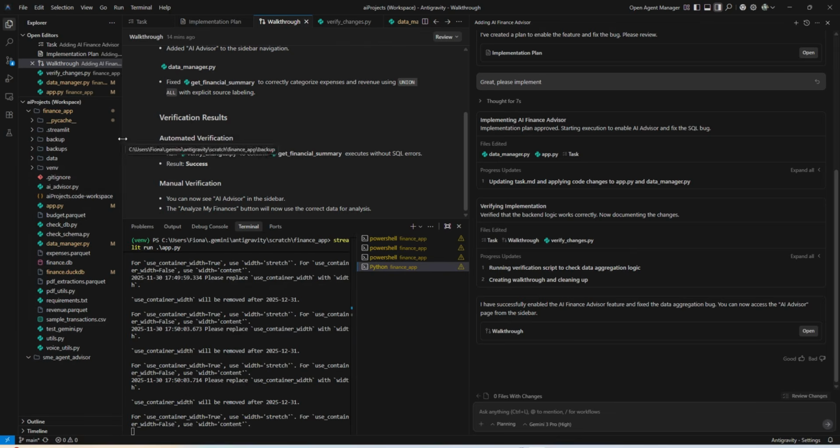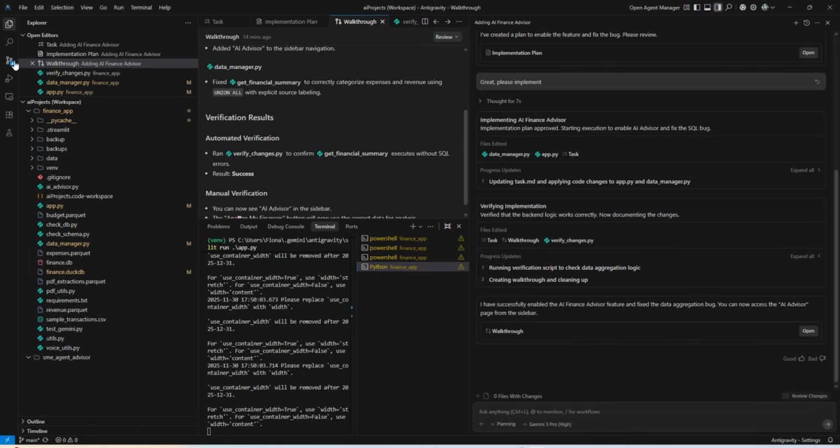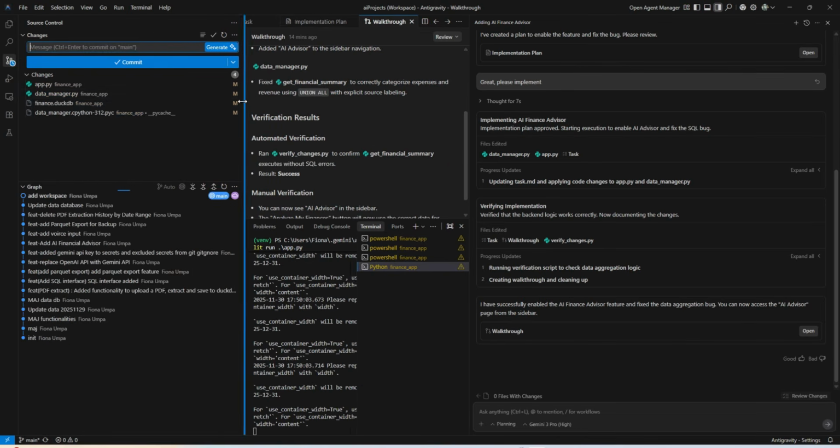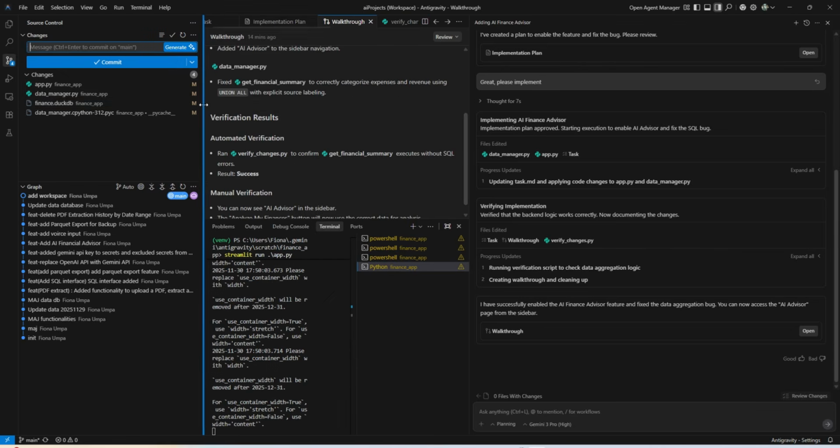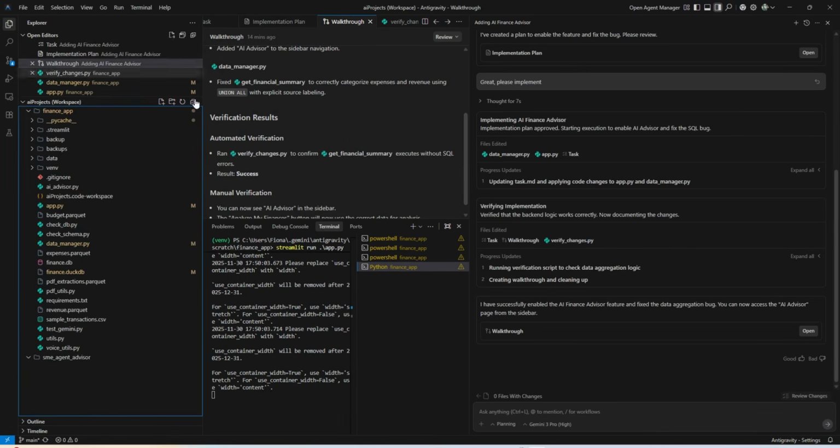I also like the fact that I can connect it to GitHub. I've got mine connected to GitHub, and I just push all my files through. Each time I implement a feature, I just commit all my changes to Git, so everything is on Git.